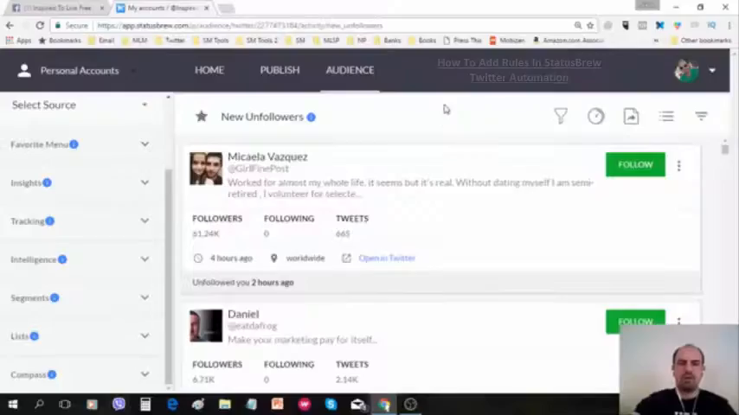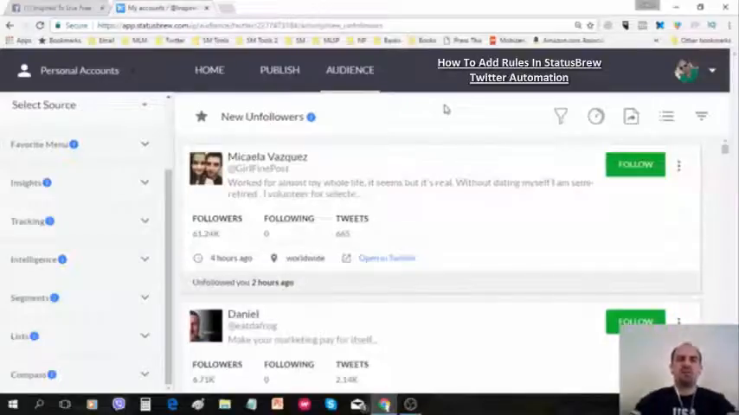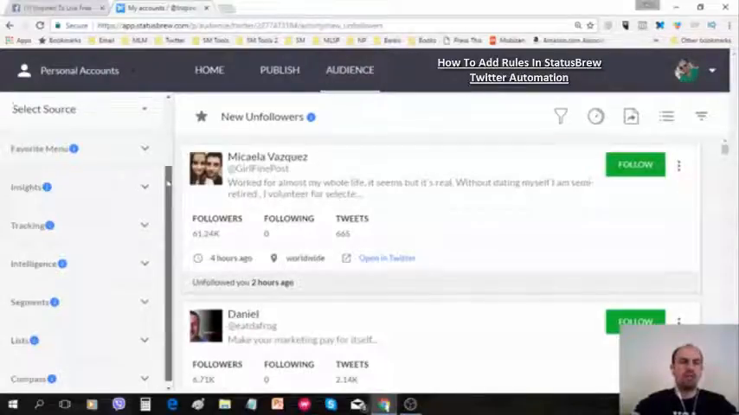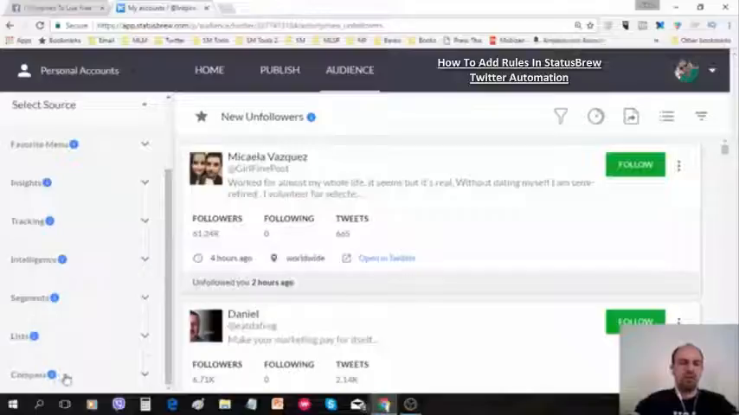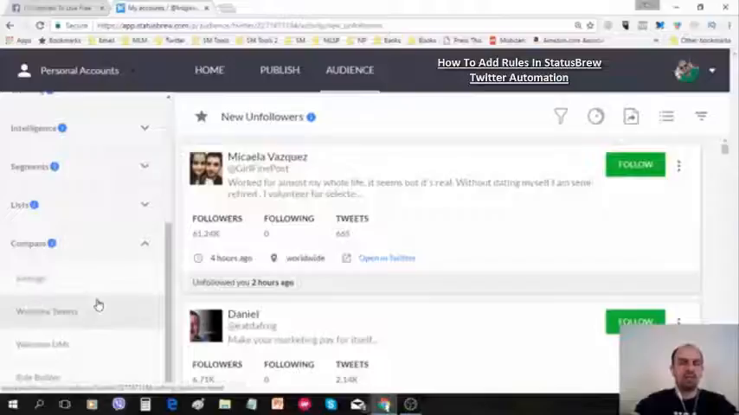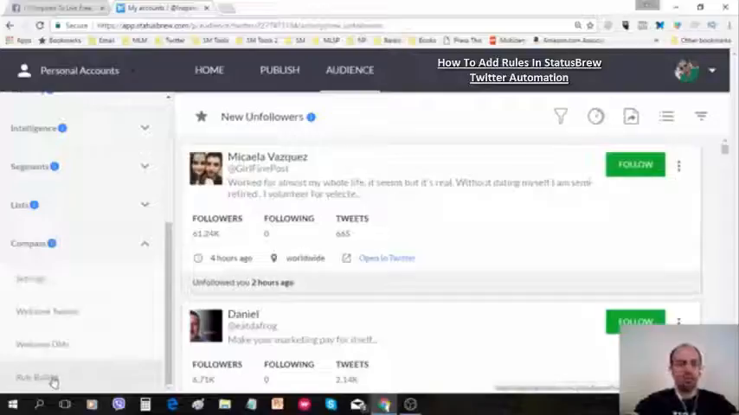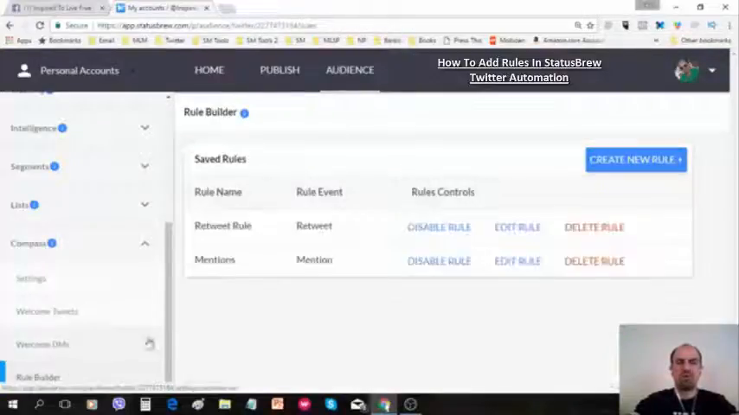So let me make sure I can share my screen and get right into the subject. You should be able to see my screen now, I believe. And this is in the audience section of StatusBrew. Okay, you need to come all the way at the bottom, on the compass section, and click the arrow to bring it up. Okay, and then you need to go on Rule Builder. Rule Builder is where we're going to talk just a little bit right now.